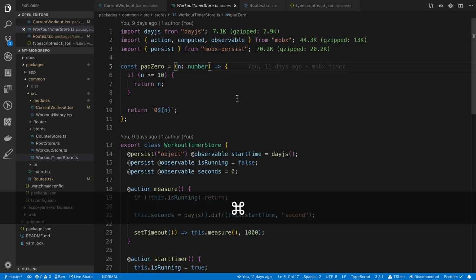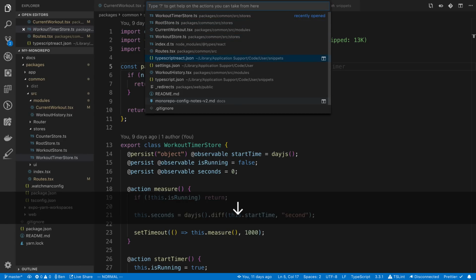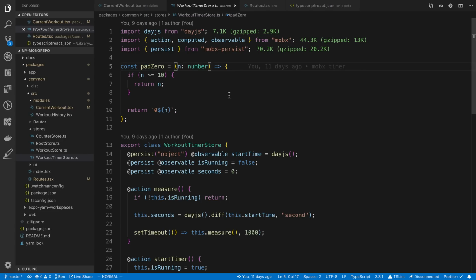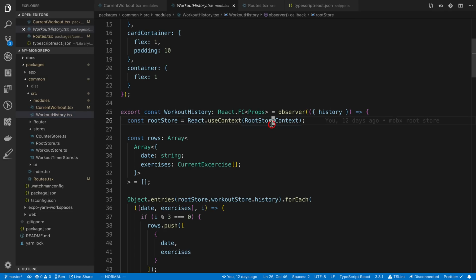So between that and Command P, this little menu is the main way I'll navigate, along with, of course, just clicking files on the side.